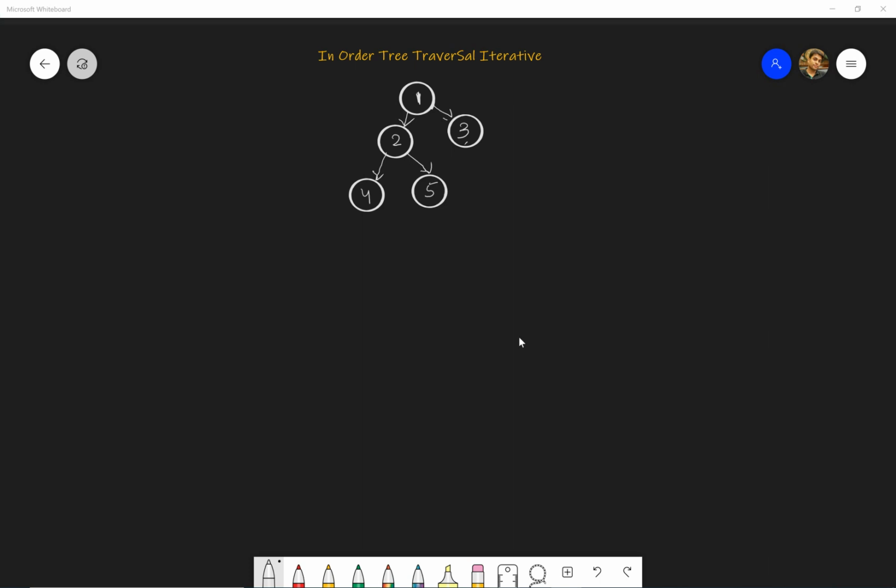The in-order tree traversal works like this: we will print first our left child, then we will print our parent node, then we will print our right node. So if we write the in-order traversal of this tree, it will start with 4. How 4? It will keep on going to the left, and it will find null over here. There is nothing in here, so it's going to print 4.